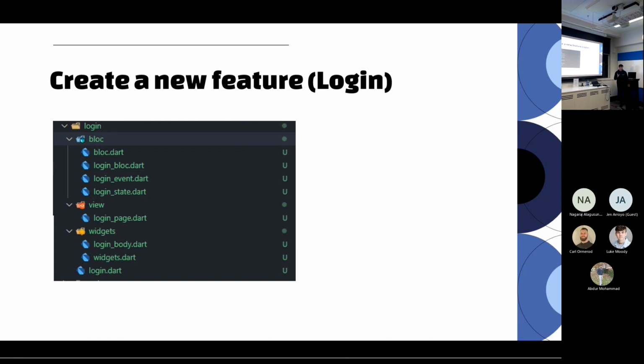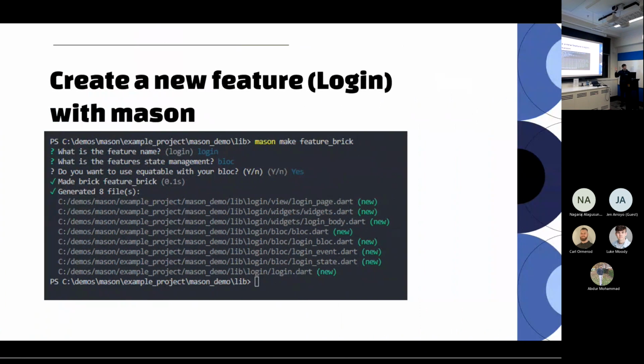So that's what Mason tries to tackle: you want to be able to have these templates that you can just run. All of this is here dynamically as well. If you do exactly what we just did with Mason, we'll get into all the terminology, but we'll say, hey, let's make a feature. Let's say it's called login. I want to use Bloc for state management and a few other things, and then it takes 0.1 seconds to create a feature. So cool.